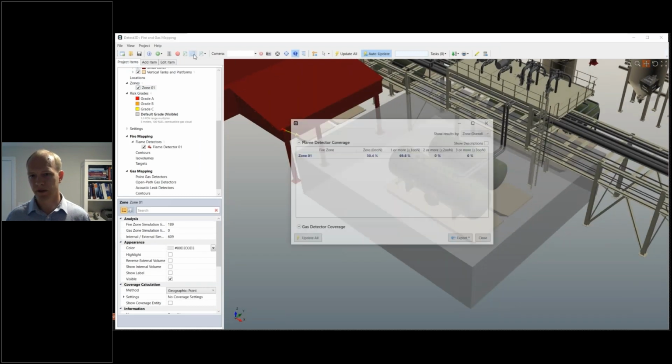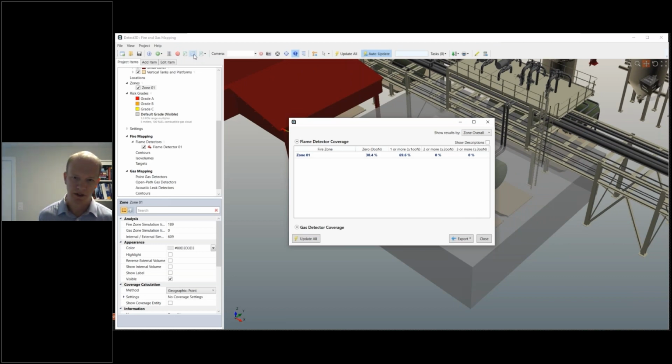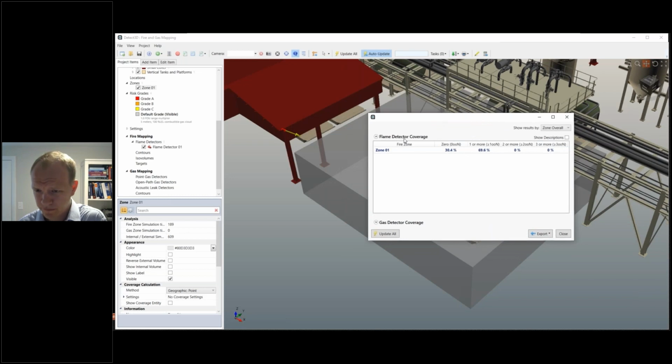And already the software will tell us how much coverage we have in that zone. So this is telling us that we have 30% zero coverage and roughly 70% covered by one or more detectors. Obviously, we have 0% covered by two detectors because we only have one detector. So this is a kind of key result for your fire and gas mapping projects. Often your performance standard will talk about the detection coverage, and this is the result that they're talking about.